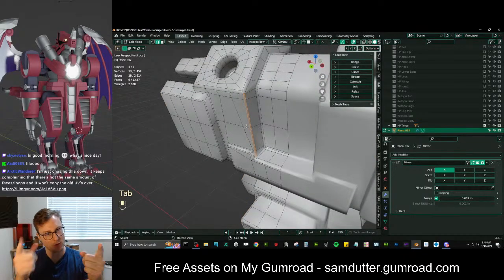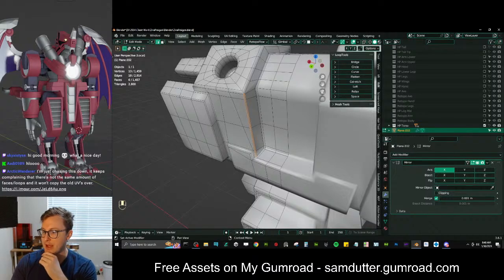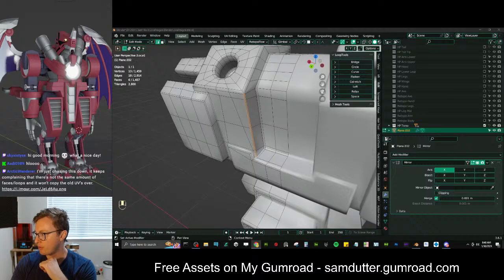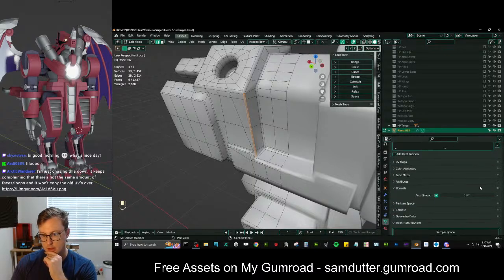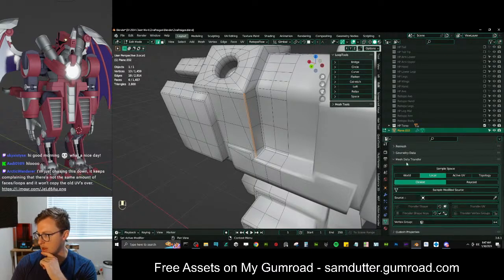Nice. Hello, Addie. Welcome back. I'm just chasing this down. It keeps complaining that there's not the same amount of face loops and won't copy the old UVs over. Yeah, your tri amount is just a little different. Is this with the mesh data transfer add-on? Right here, this guy.